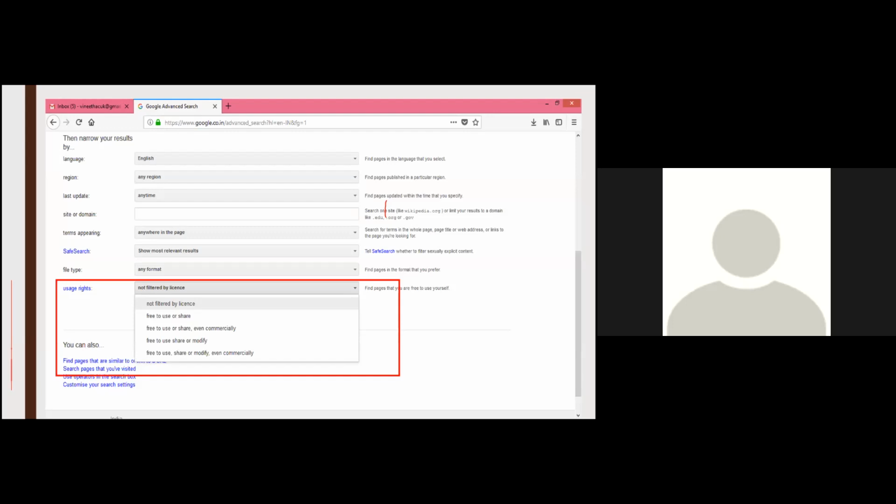So which is your preference? You click on that and you give search. Google will come up with materials which have this type of license. In this way, you can easily scan and filter out the OER materials from the Google search. Okay. Hope it is clear. I think this is a little bit simple.